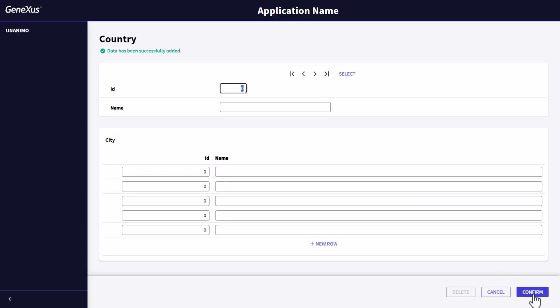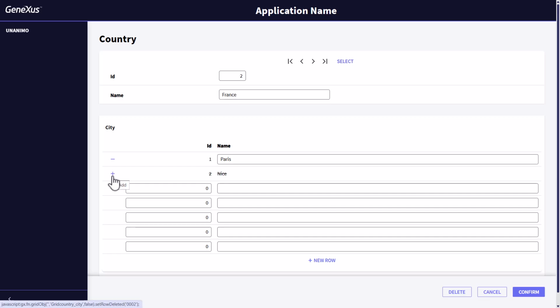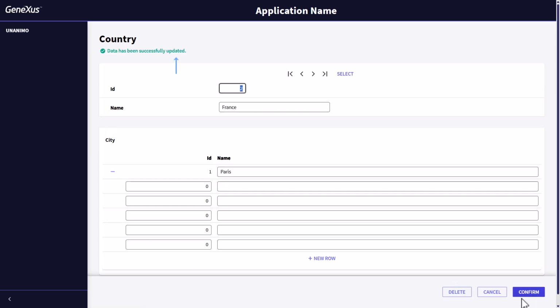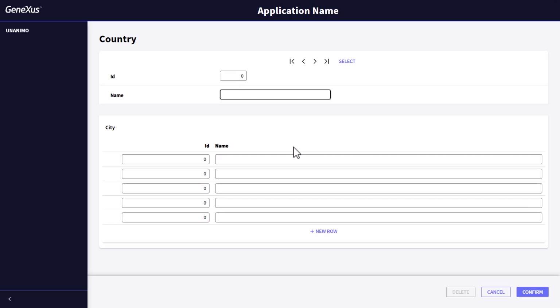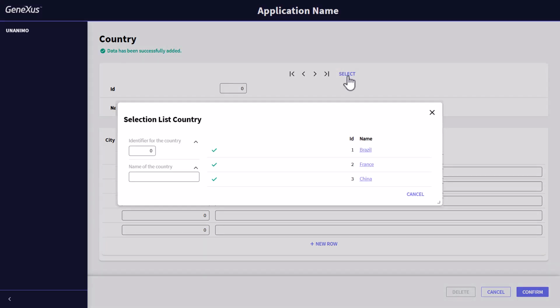We confirm, and if we now edit the last country, we see it has been assigned the number 2. If we want to delete a line, for example, the one for Nice, we mark it for deletion, but we don't press delete, which would remove the entire country and its cities, but confirm. This is because when we press it, it will know that it has to update everything necessary, including deleting marked rows. Let's enter one last country, China, with its 3 cities. Here we see the 3 countries in the selection list. This is how simple it is to create and operate with a 2-level transaction.